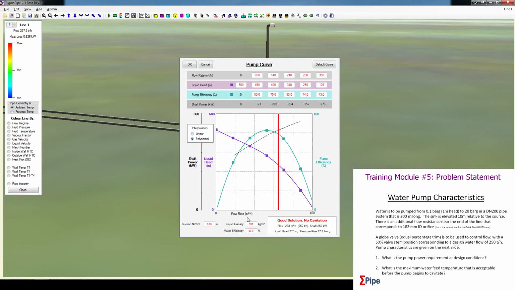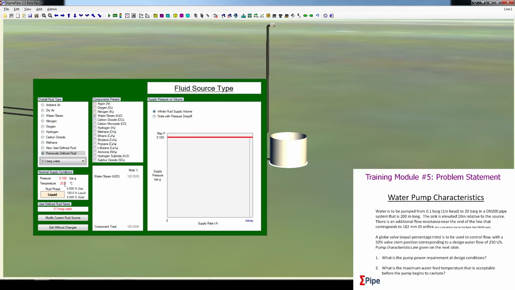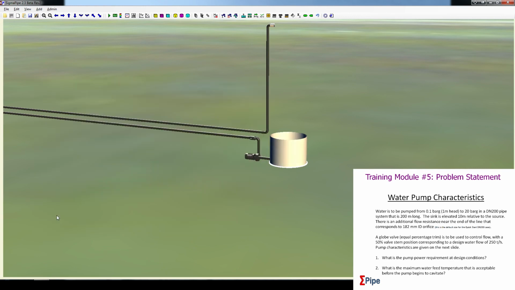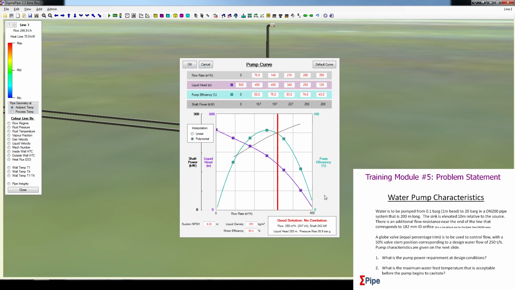Alright, so we want to know the maximum water feed temperature that's acceptable before it cavitates. To do that we can use basically trial and error. We edit our source here, we edit the fluid source, and through trial and error I've come up with 83 degrees centigrade. So I'm going to call this 83 and modify the fluid source to match this. And now, as before, we can solve it. On our pump here, we can look at the pump curve through edit pump curve. There's no cavitation at 83 degrees.